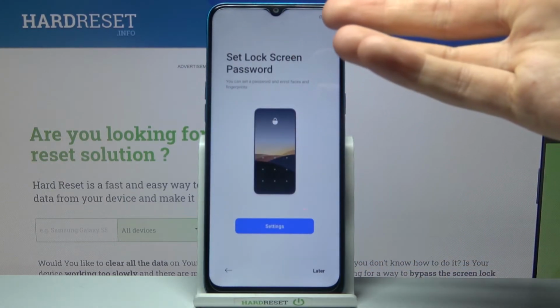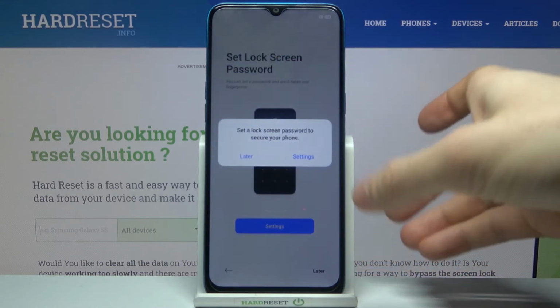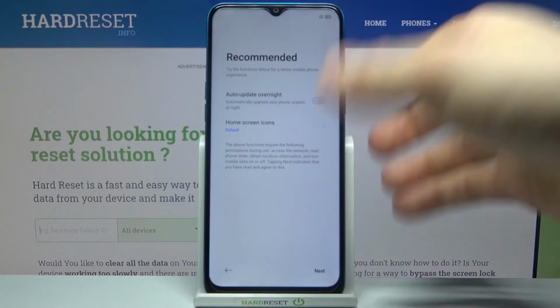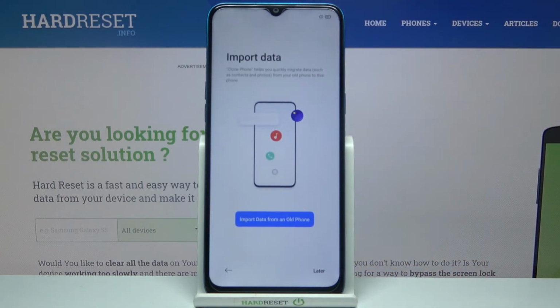Then you can set up your lock screen, password, but you can also skip this step for now and do this later in settings. Then you can enable auto update overnight, or you can just do this later in settings.